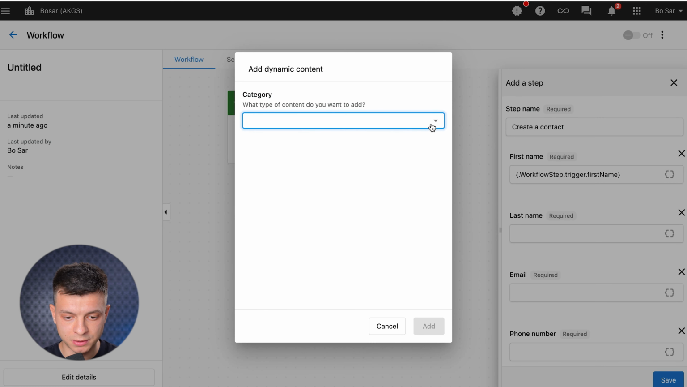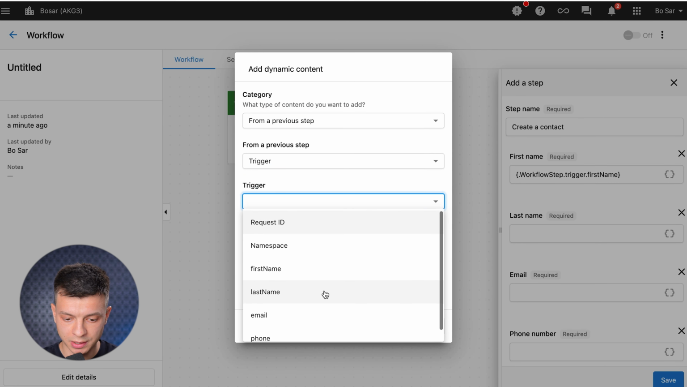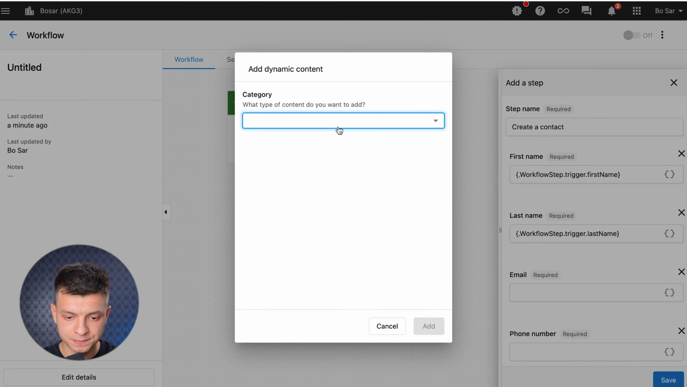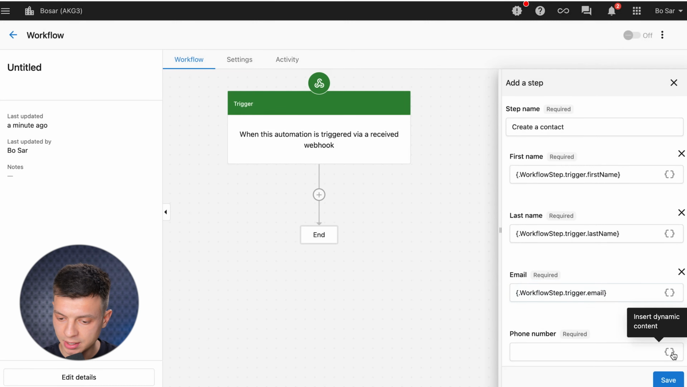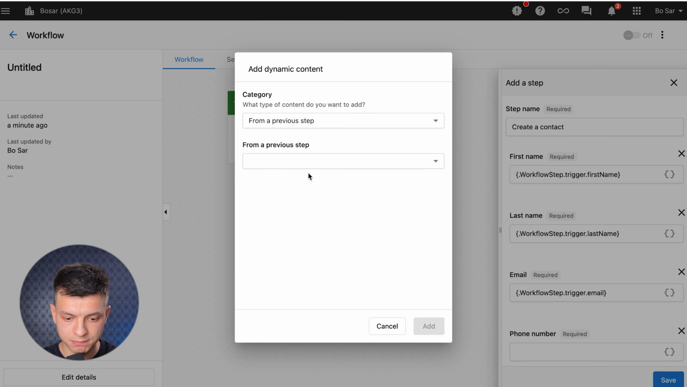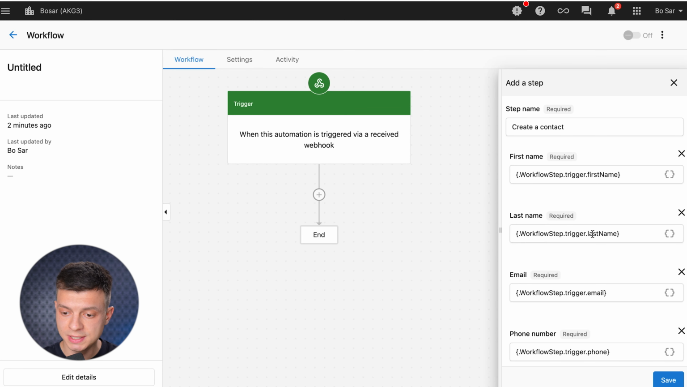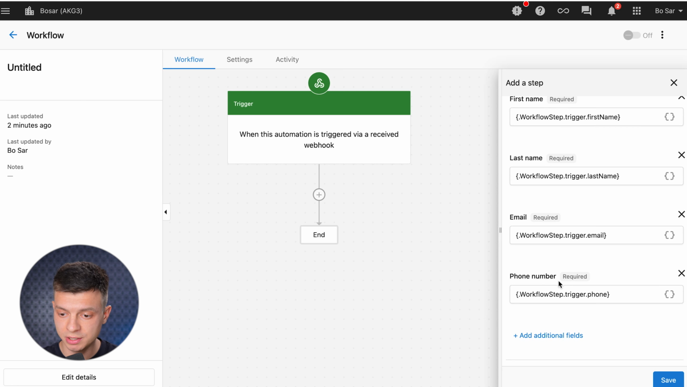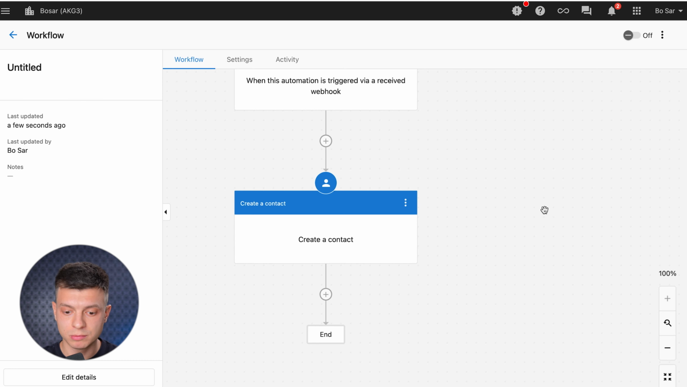We need to do the same for the rest of our variables. Again, from a previous step, trigger, and now we have last name. Then we have email, again from a previous step, trigger, email, add, and phone number. From a previous step, same flow, phone. All right, so during this step, it is going to use all those variables that we receive from Chatling to create a new contact in our CRM system. Save, and that would be already enough.